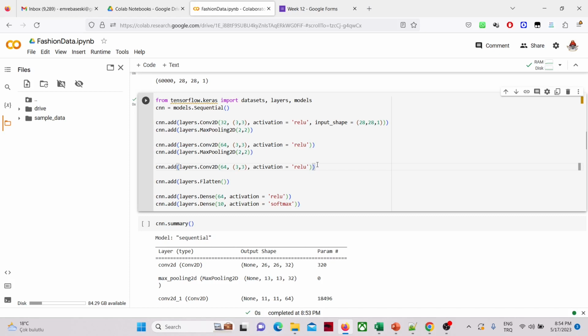At this point of the definition of our model, we are finished with the convolution layers. So we will be using the convolution layers in order to make a classification prediction. Therefore, we put a flattening layer to convert this three-dimensional data to two-dimensional data. And then we put a dense layer with 64 neurons. And then we put the last layer with 10 neurons, since we have 10 classes.